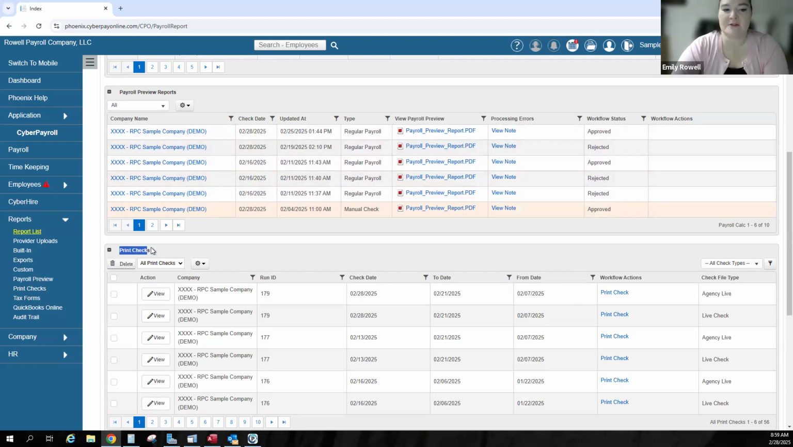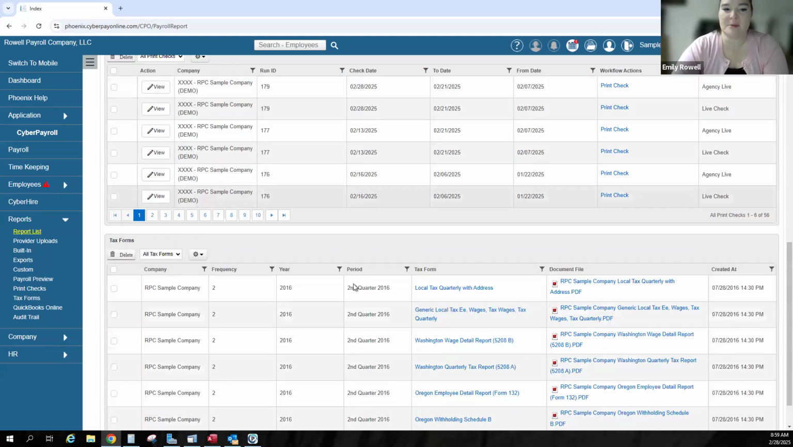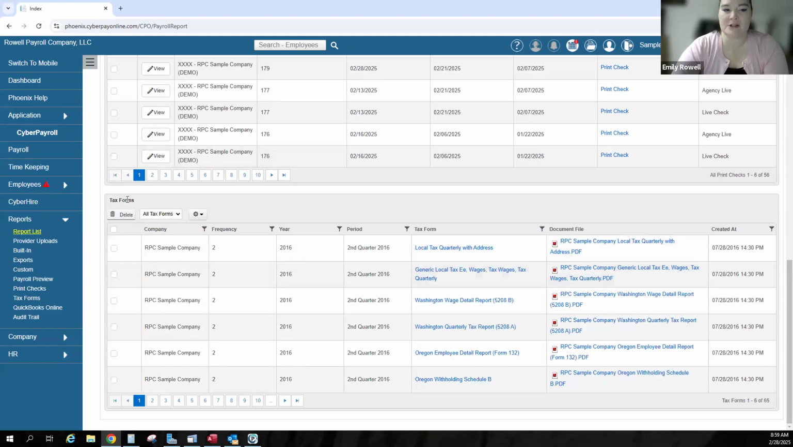Print checks is where you're going to find the check stubs for your employees, as well as if there are any agency checks that printed with your payroll. And then the last section on the main body is going to be the tax forms. These are going to be your actual quarter filings that we've done for you, as well as maybe your year-end filings. You should be able to find copies of W-2s for your employees here as well.